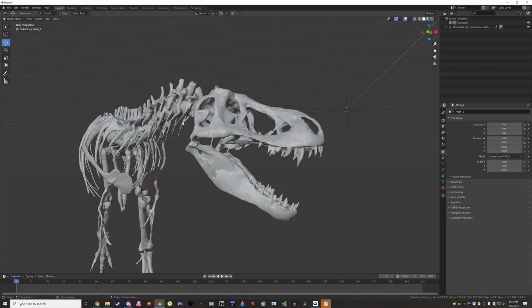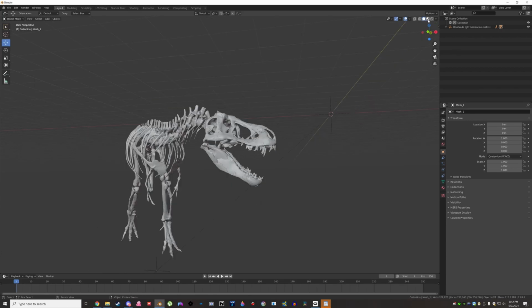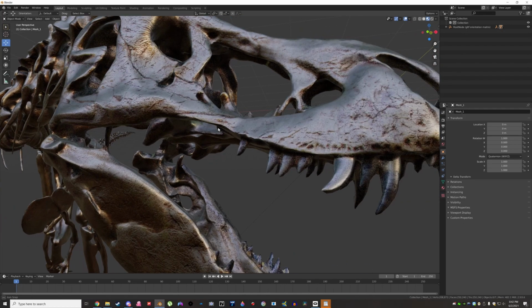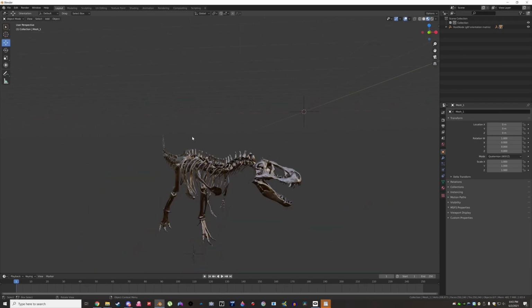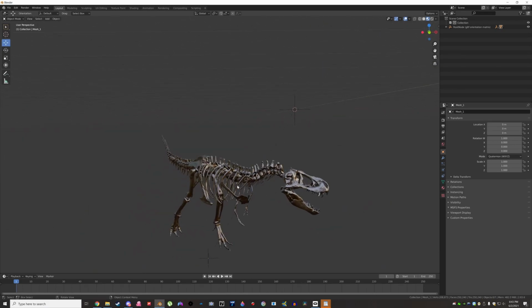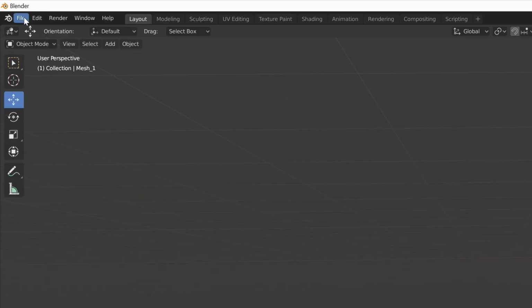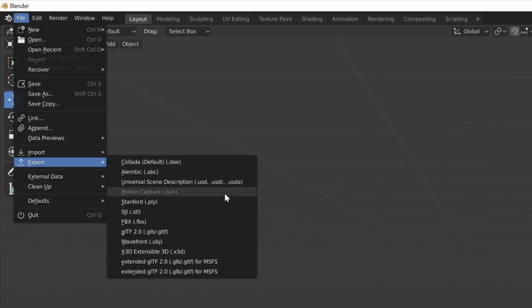So right now you don't see any textures. In order to see the textures, you gotta click over here, and voila, you have the textures. Nicely highly detailed textures. Okay, so now you have a 3D model inside Blender, and now you need to export it into a format that Flight Simulator 2020 supports.